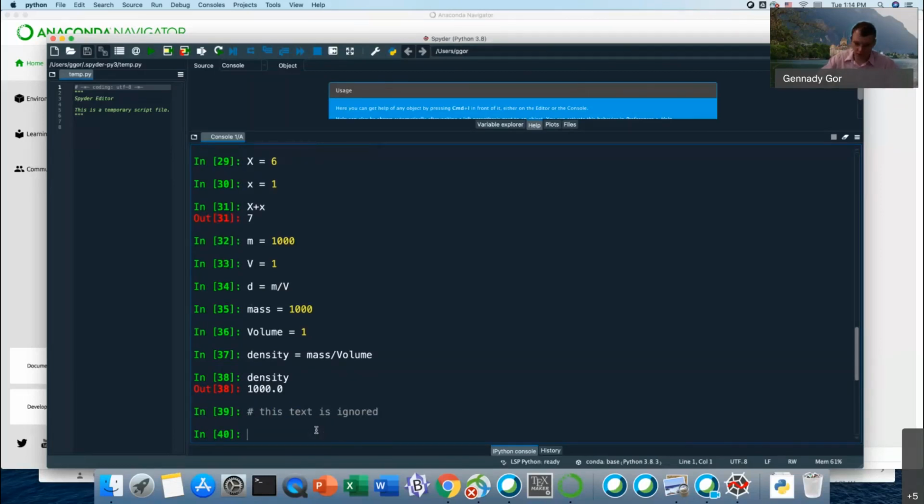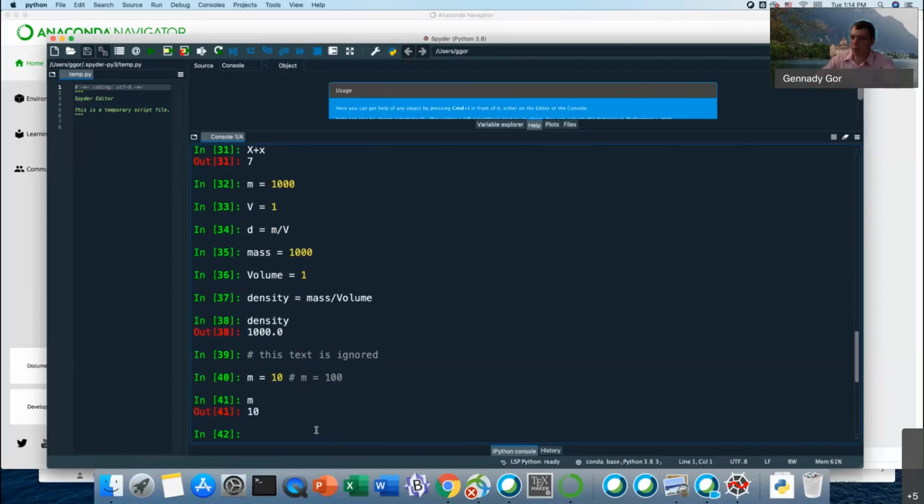So I can say m equals 10, then m equals 100 after the number sign, and if I ask what is m, m is 10, because everything after the number sign is ignored. It's just a comment. And this is what you often do: you comment out parts of your code so that it's not executed. All right. Any questions so far? Good, good.